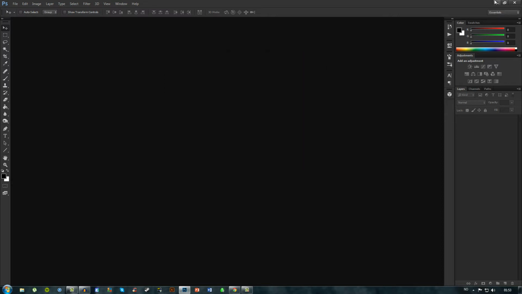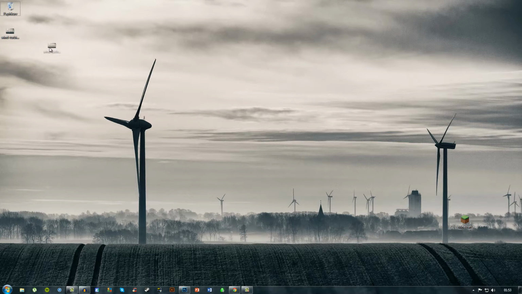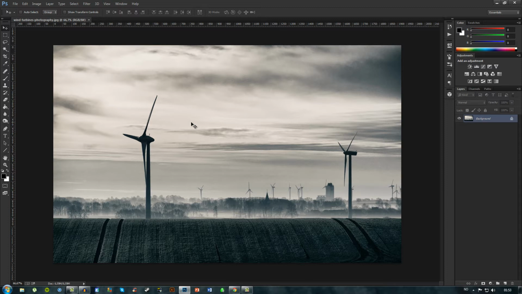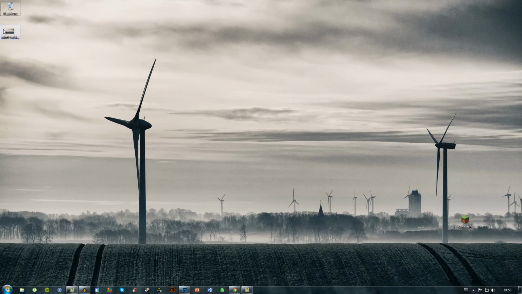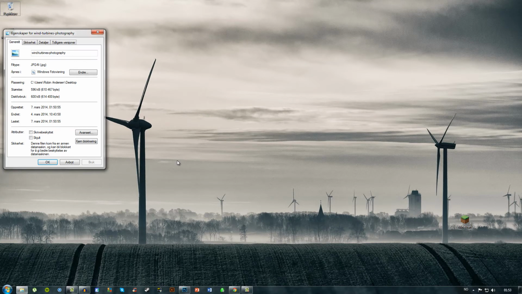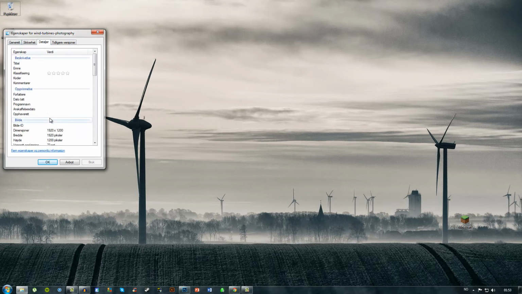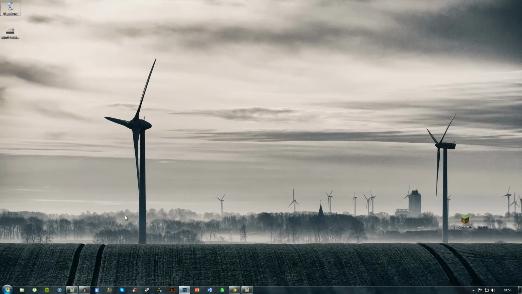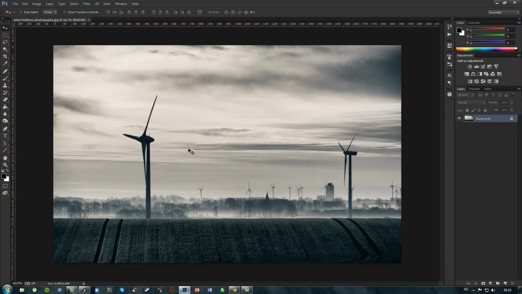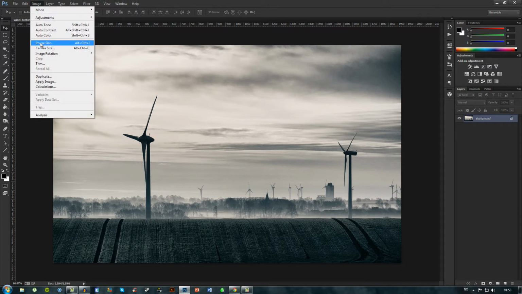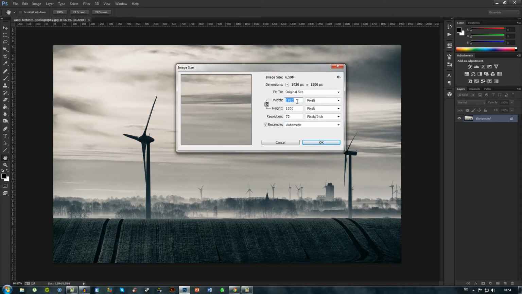Now we are going to be bringing in an image right here, which is also my background picture. And once we bring it in, to quickly check what resolution your image is in, you can either right click on the image and go to details and it will say it right here. But if you have imported it into Photoshop and you want to know what resolution it is, all you have to do is go up to Image and Image Size, and you'll get the resolution right here.